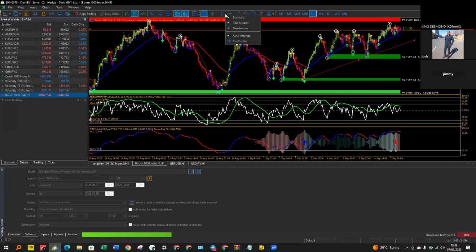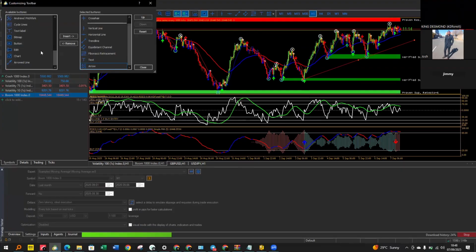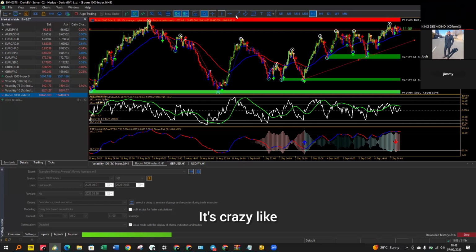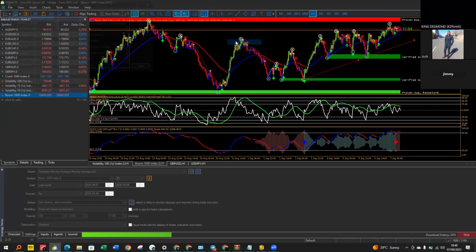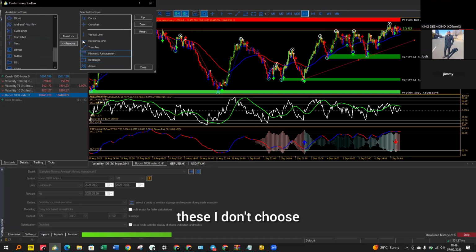Yo, I need to configure my MT5. I hate it when a PC crashes because I have to put everything in individually. It's crazy. Where's, okay, here's a rectangle insert. These I don't choose. It's two lines, okay.